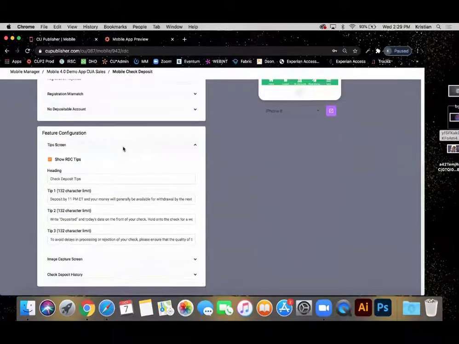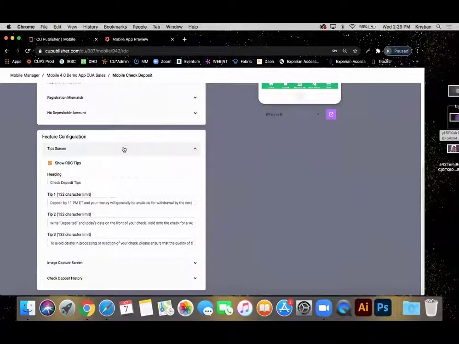We also have the check deposit tips. These are the tips that display for users that are enrolled for RDC. They click on deposit your check. The first screen that they get brought to is the check deposit tip screen, where your credit union can customize the heading as well as all three of the tips that are listed. Each tip also has a maximum of 132 characters.